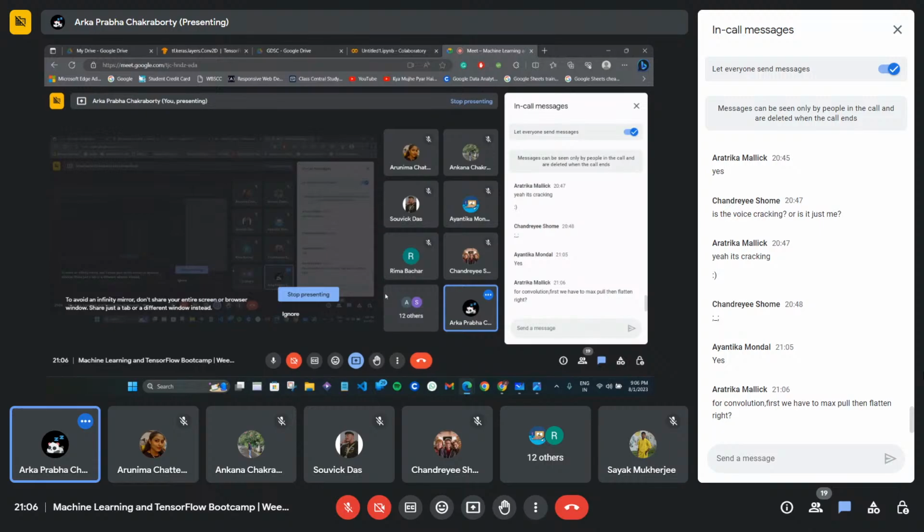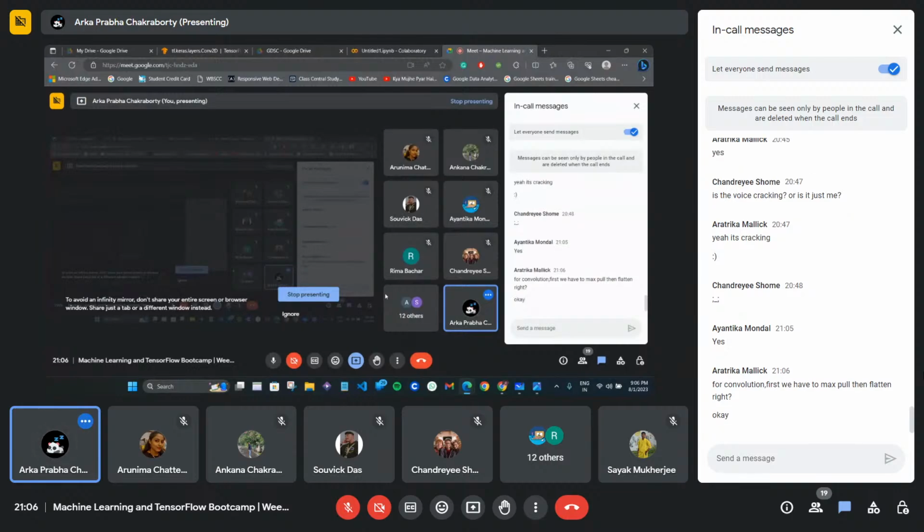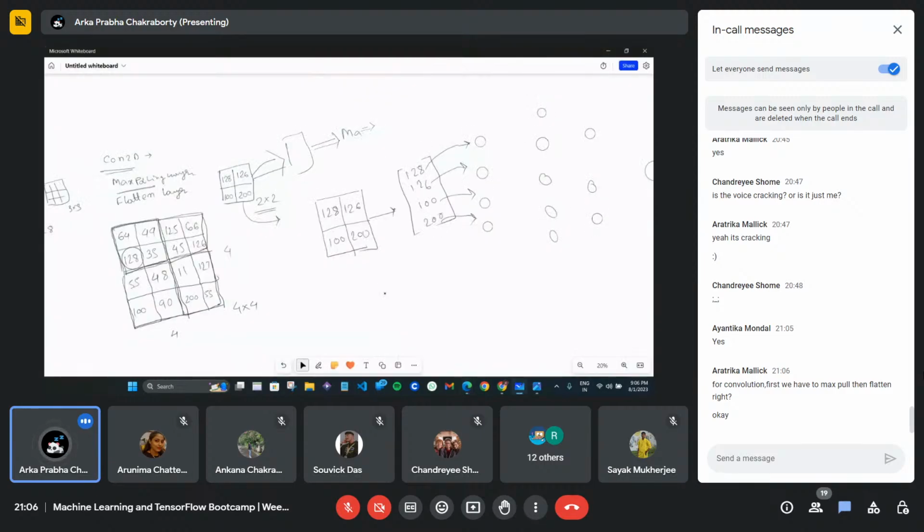Okay. For convolution, first we have to apply the convolution layer, then max pool, then flatten. Yeah, this is like the basic layers. You can add some more layers like a dropout layer. I will not be taking that for this, as it will take much time. But for now, understand the basic things.